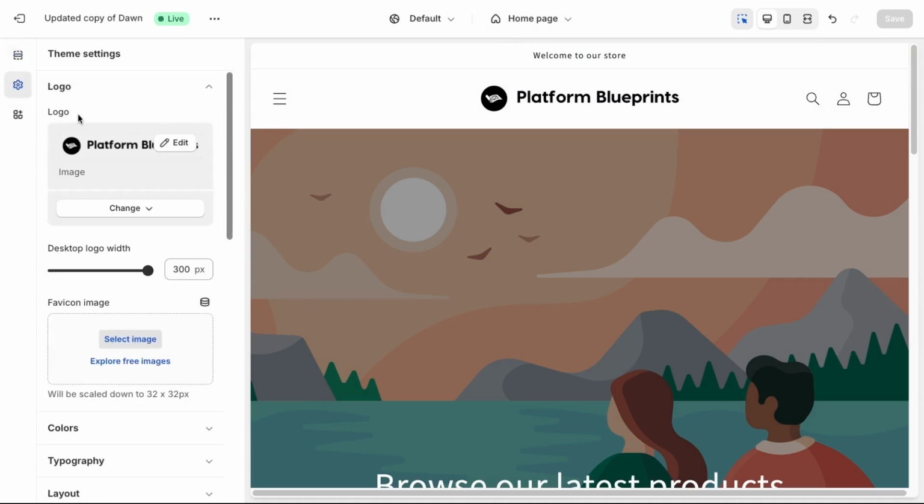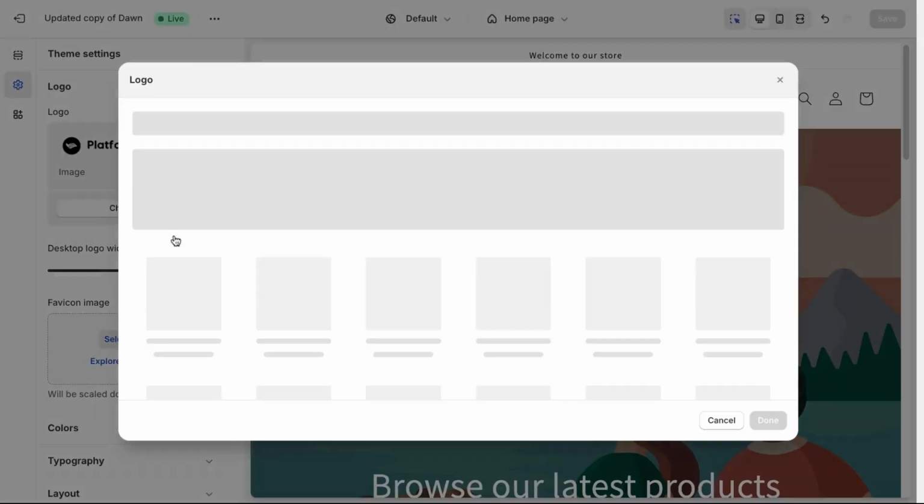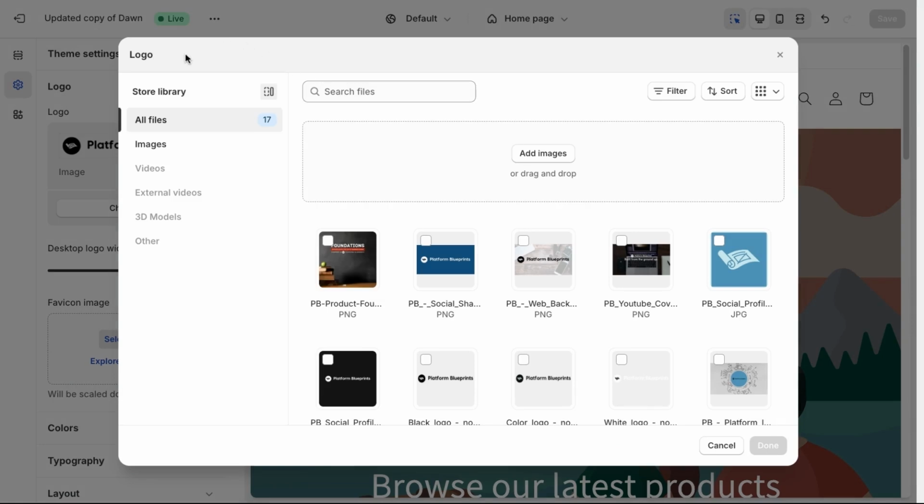Select logo. Here, you're presented with the ability to upload a logo. You can either edit that image once you've uploaded it to your website, or you can change it by selecting it from a library, exploring free images. You can remove the image if you've uploaded it previously, or you can connect to a dynamic source if your image is hosted elsewhere. If you select from your library, it'll open up the store library within your Shopify store and show all files that you have added to your Shopify store previously.